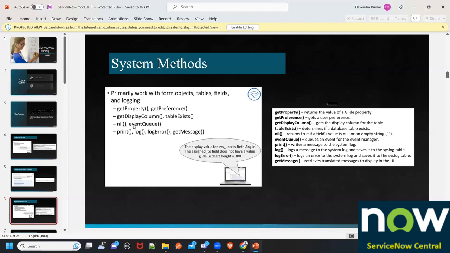Okay, most probably it will be there for today's session itself. And then we have something called print. So let's say I want to do certain debugging of my code. I can utilize this type of print, log error, get message. These are the common methods which are available, and I can utilize these methods to do debugging of my code.